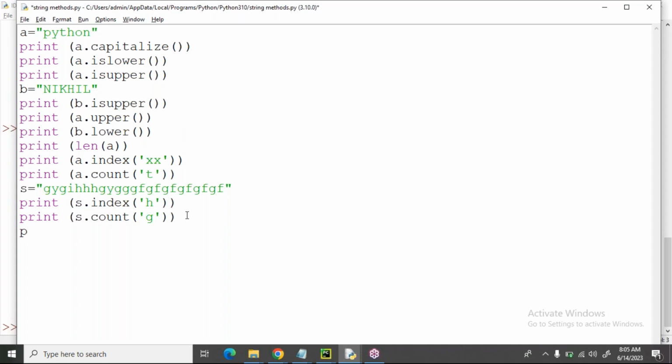Then there is a method called isalpha, isalnum. Like split is also there. Suppose I want to split the string into different parts, so I can say s dot split of f. So what does it mean? I'm going to split based on f. So wherever f is there, it will split like this. This is one part, from here to here it is another part, from here to here another part, from here to here another part. So it will split like this.